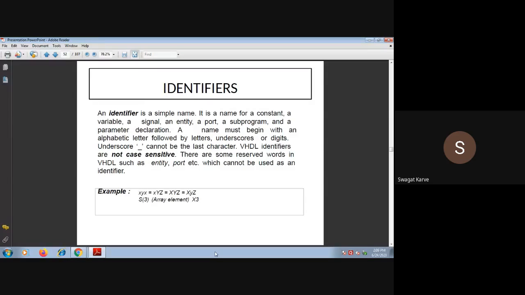declaration. Where are identifiers used? It's a simple name that can be used for a constant, for a variable, for a signal, for an entity, for a port, for a subprogram and to declare a particular parameter. For these many purposes you can use identifier operands, right? So again, in the following example you can see, this is about the identifiers.